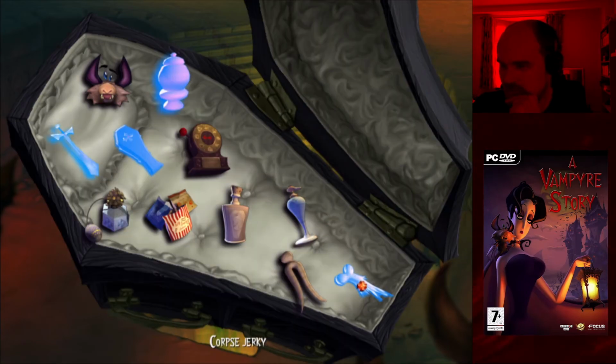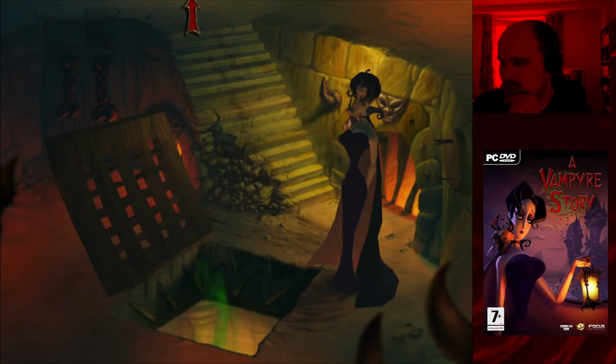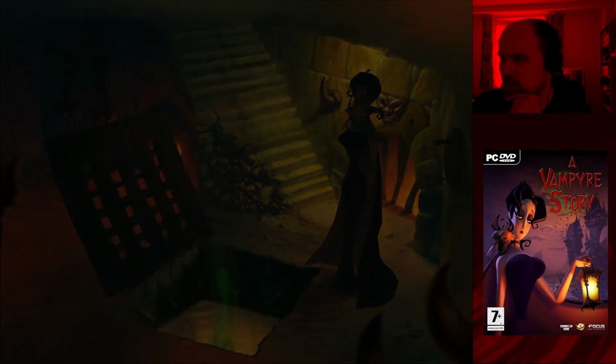Now we've got some corpse jerky. So now we go all the way back up to the tower. And we can give the corpse jerky to Edgar.